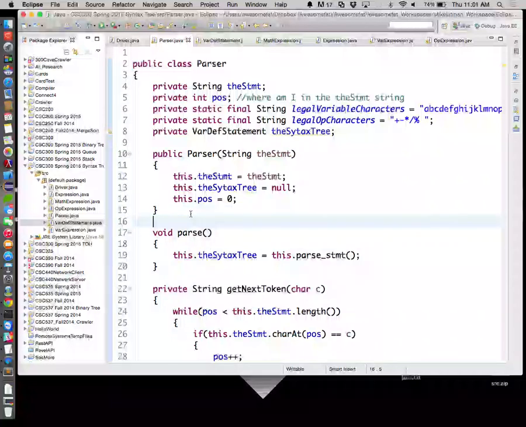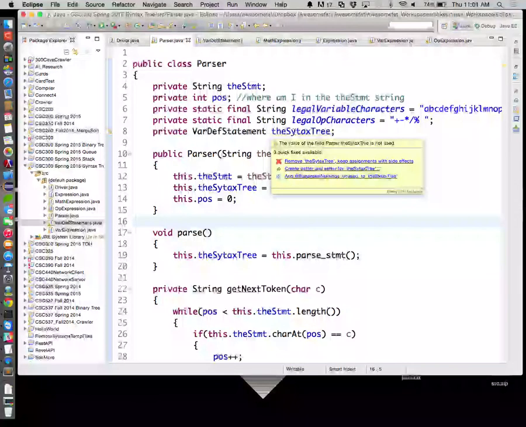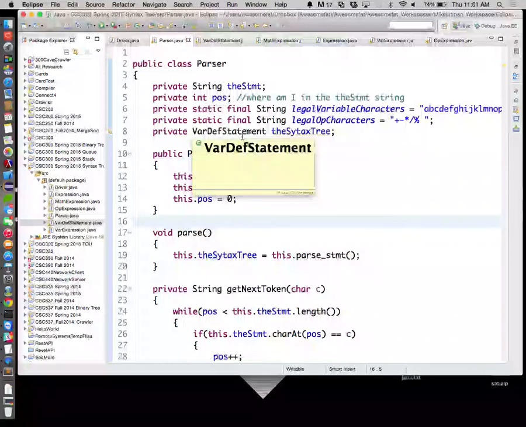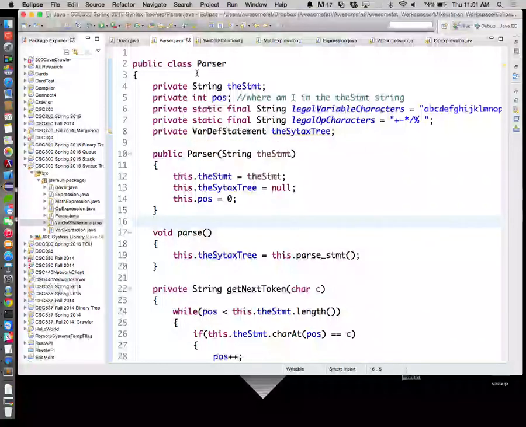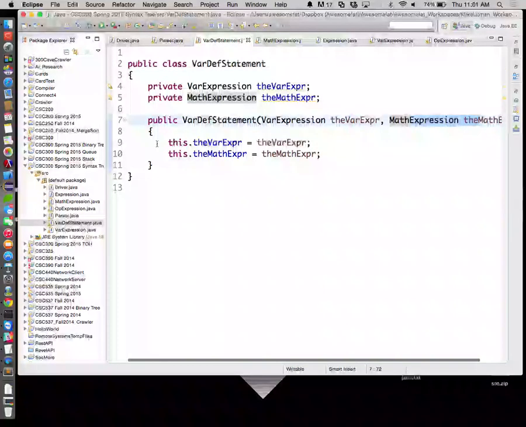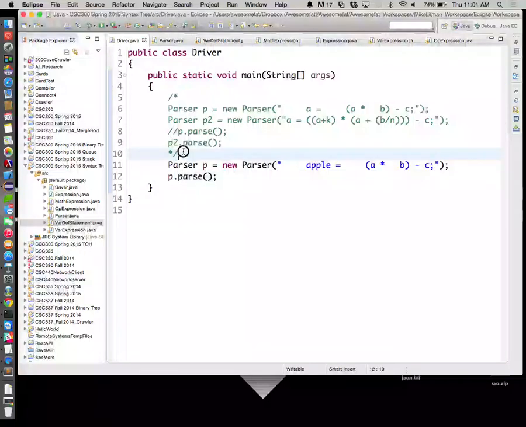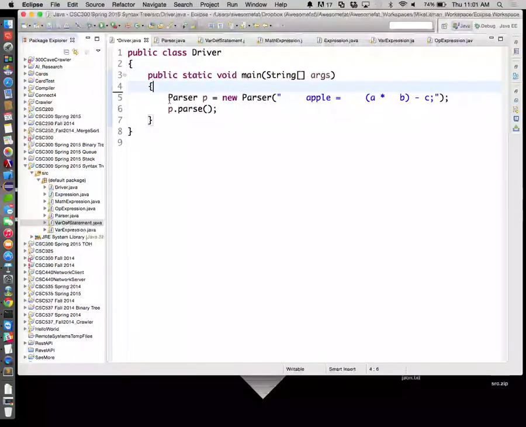What was I doing? Oh, what if we want to print our syntax tree? So what we want to do here is to prove that we built an accurate syntax tree. We want to teach our var def statements how to print themselves. So we're here in var def statement. Now, remind me, we'll go out to driver real quick. Get rid of this jazz.